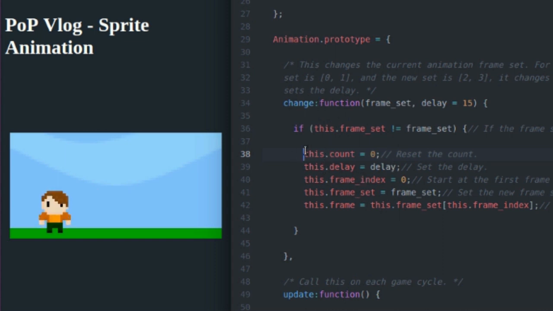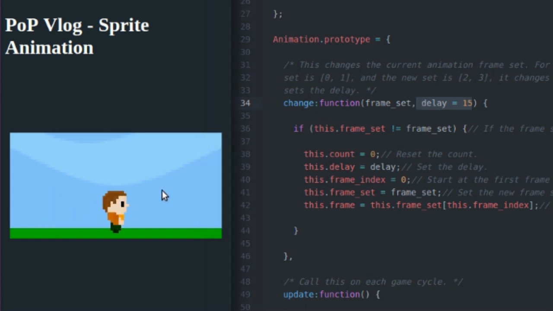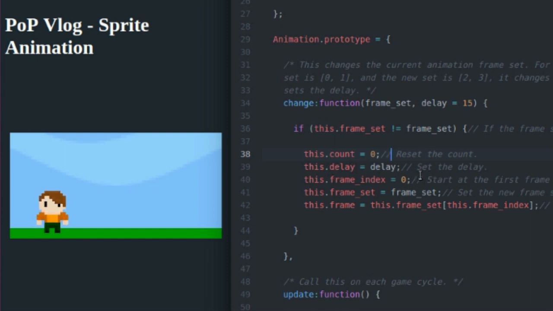So basically what we do here is we set count equal to 0, we set delay equal to the delay that we hand in, and I have a default value set for the delay parameter of 15 because that seems to work pretty well. I mean, that looks pretty smooth to me. I mean, choose whatever you want though. So we set count to 0 and delay equal to the new delay. We set the frame index to 0, that's going to be the new playhead position inside of our frame set. We set the frame set equal to the new frame set. And finally, we set the frame equal to the new value that we get from the new frame set at the current frame index.